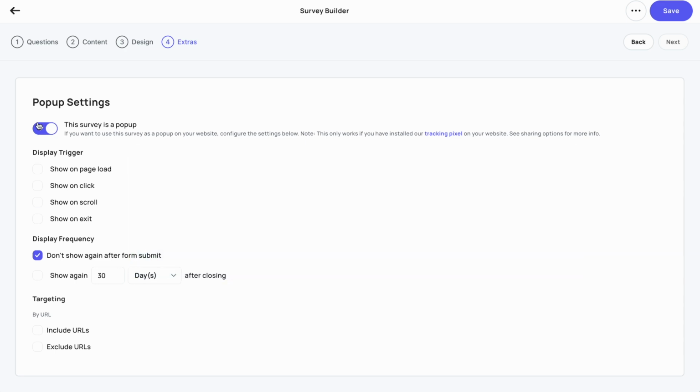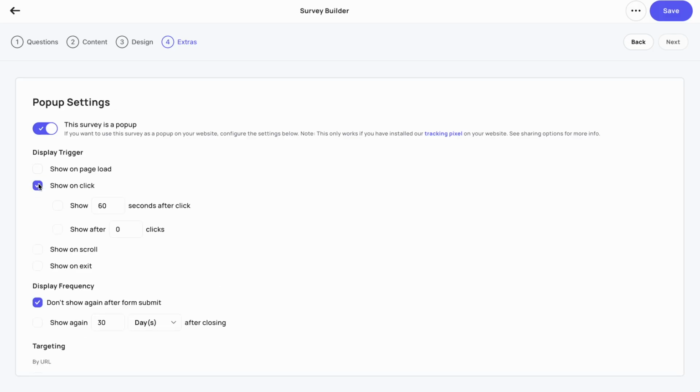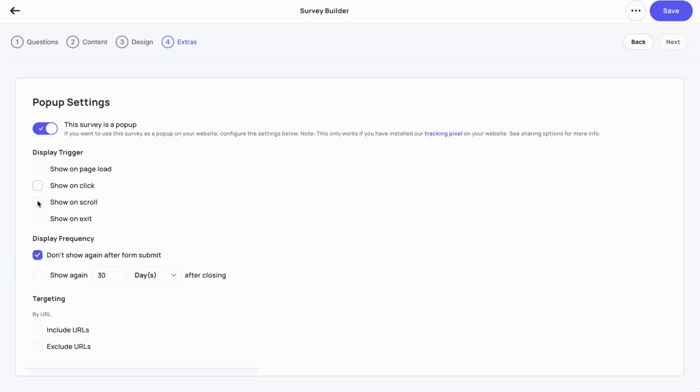Next, decide when the pop-up appears by setting a display trigger. You can choose from the following. Page load to show it immediately when the page opens. On click to trigger it after user interaction. On scroll to display it after a user scrolls a set distance. And on exit to appear when the user is about to leave the page.